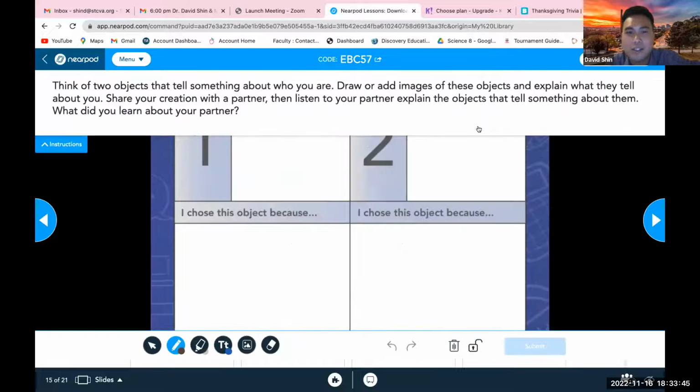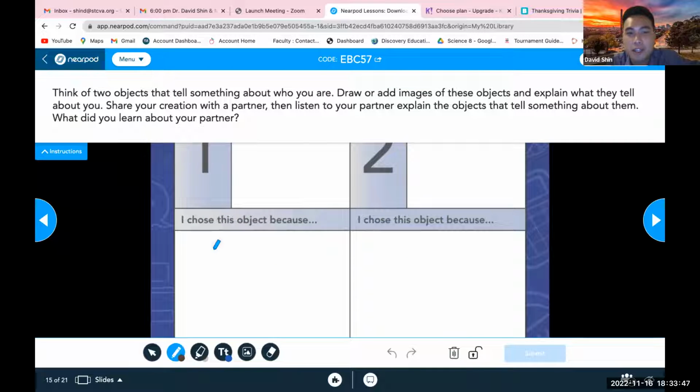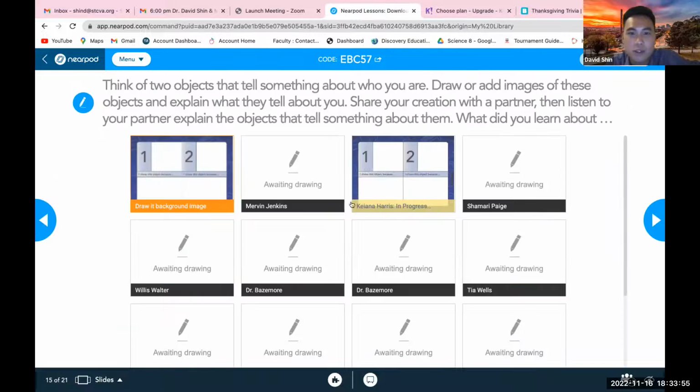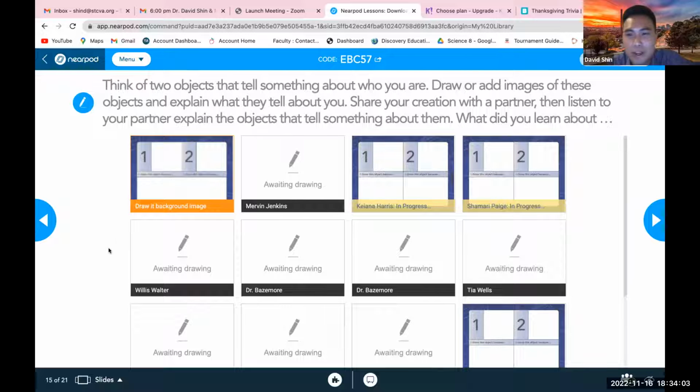So this is a partner activity, and your screen might look like this, right? As a student, this is what it looks like. And as a teacher, this is what it looks like. You do not have to participate in this right now because drawing is not my strong suit, so I'm not going to put you on the spot like that. But you can see what other students draw out there.